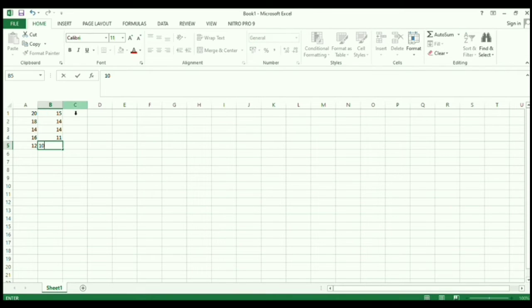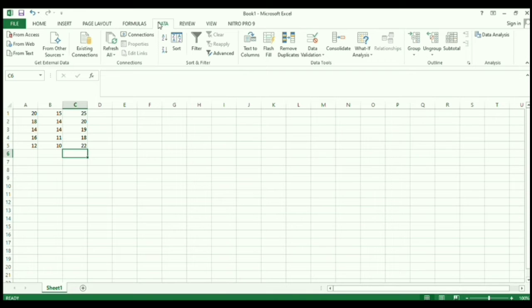Now, for column C, let's say we have 25, 20, 19, 18, and 22. From the toolbar, choose Data, and then look for the Data Analysis here.